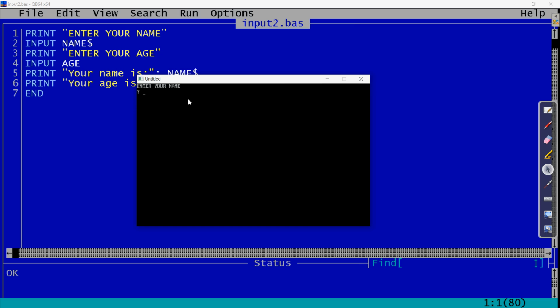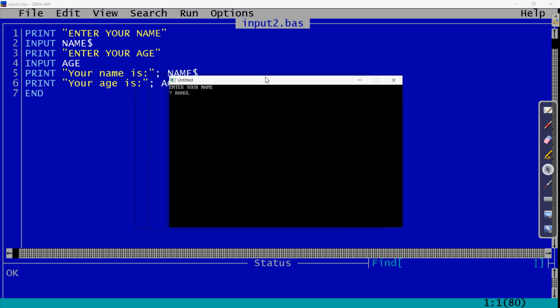Suppose I am writing Rahul. We can use the caps lock also for writing capital or small, whatever we want. Then if we press the enter key, it will come to the next line, that is "enter your age". Suppose the age of Rahul is 12 years. Clear? Then press the enter key.